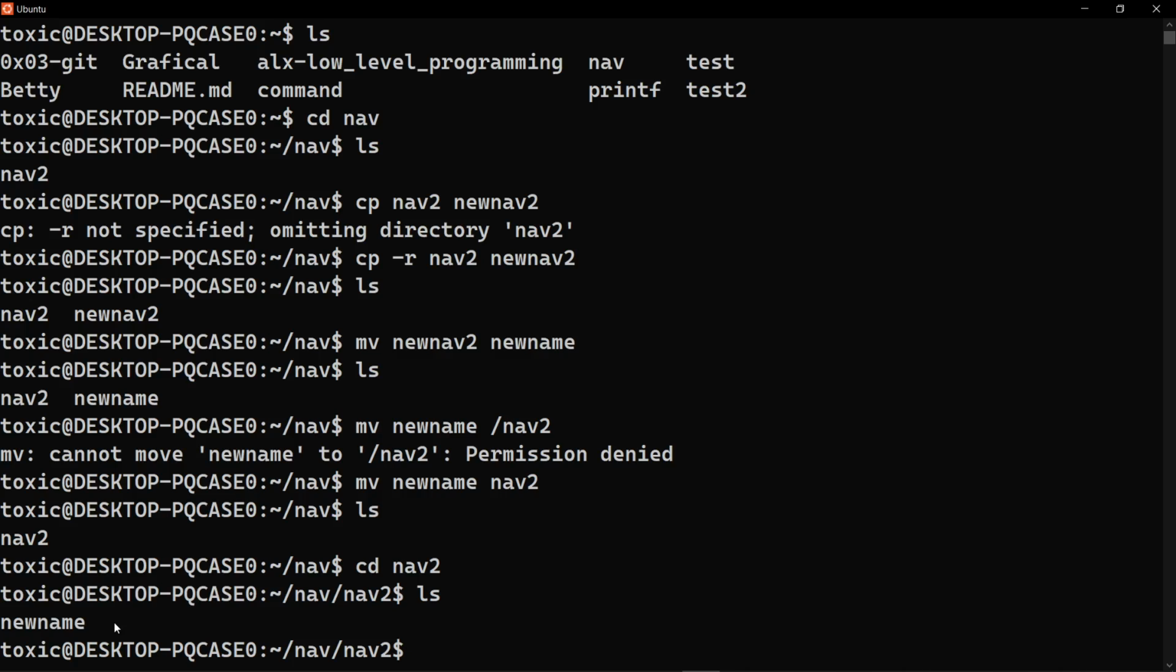In the next lesson we're going to talk about the rm, which stands for remove, and mkdir, which stands for make directory. And I'm going to do a short talk also about the difference between it and touch, which makes files, and this makes folders.